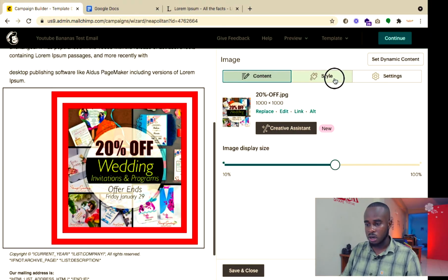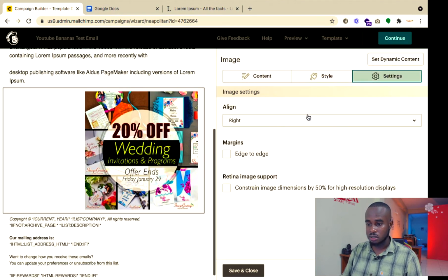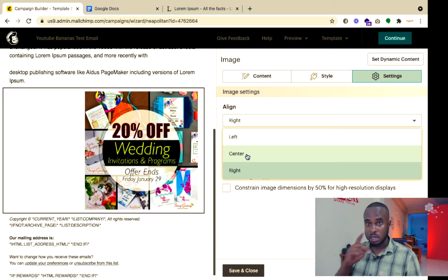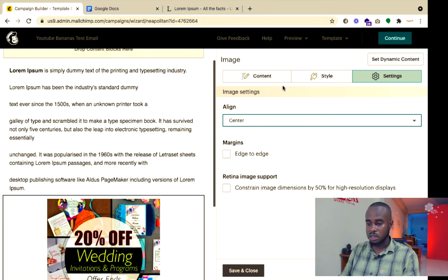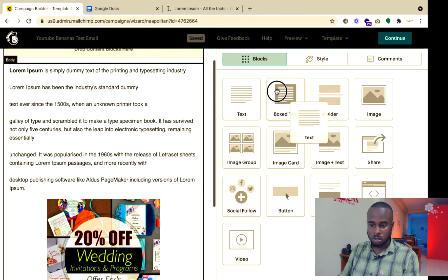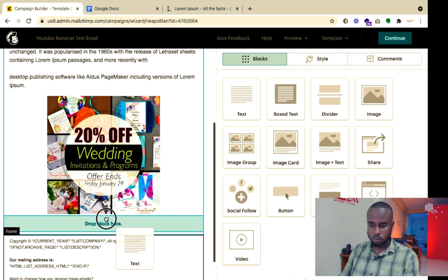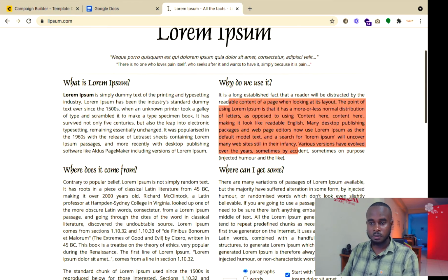So I'm going to just turn off the border. I'll set it to none, and I'm also going to set the alignment to center. All right, so there we have it. And if we wanted to add another text, we could press save, close, then add another text block below the image, get our text, good old lorem ipsum. And of course, you should know that you should not send out a lorem ipsum in your email. I mean, just again stating the obvious.